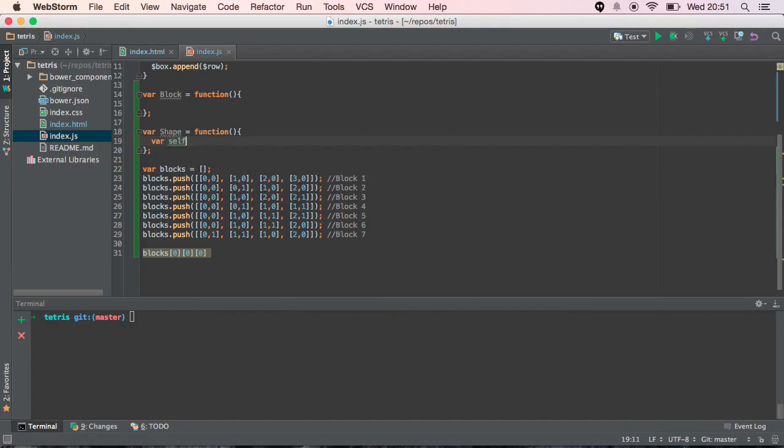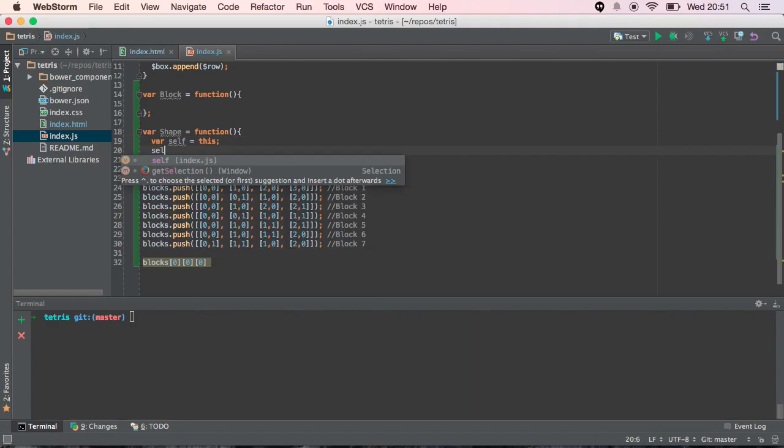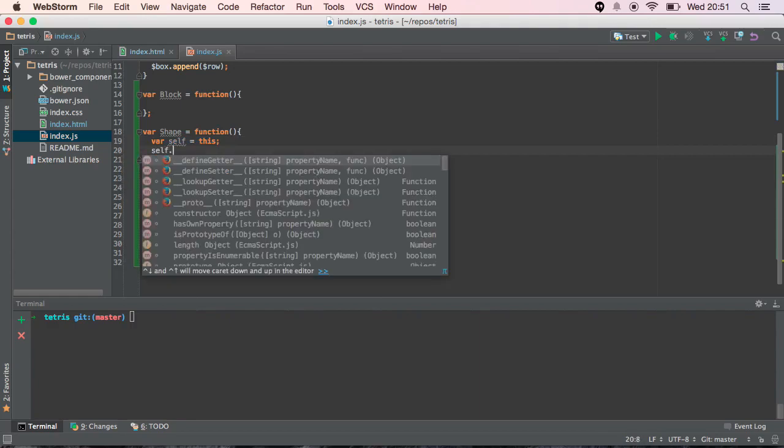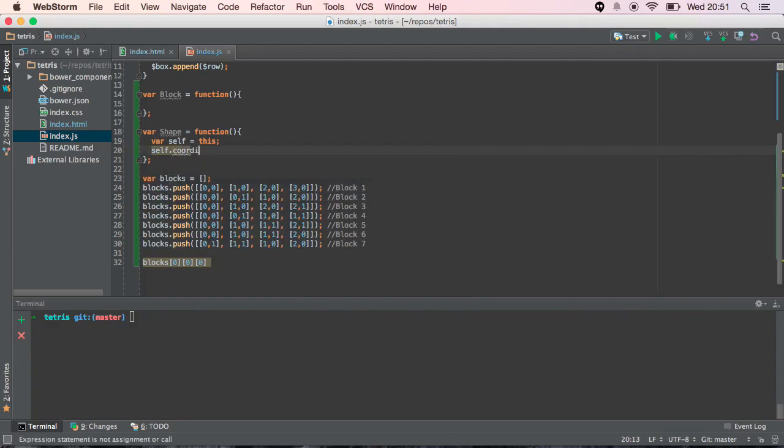So what we're going to do is the age-old trick, usually called this equals that, and we're going to set this equal to self, so that when we start actually using the objects, self will have its correct reference, but the word this may be something else, like window, which is not what we want. So it's always good when you're dealing with objects to do this kind of notation. So we're going to do self dot coordinates, right, equals an array.